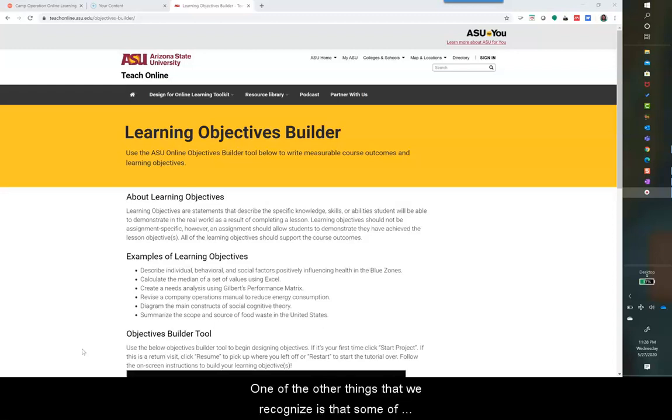One of the things that we recognize is that some of us have really extensive experience writing learning objectives, and others of us may just be starting out. But no matter where you are, learning objectives are always under development. This is something that we circle back to every single week.